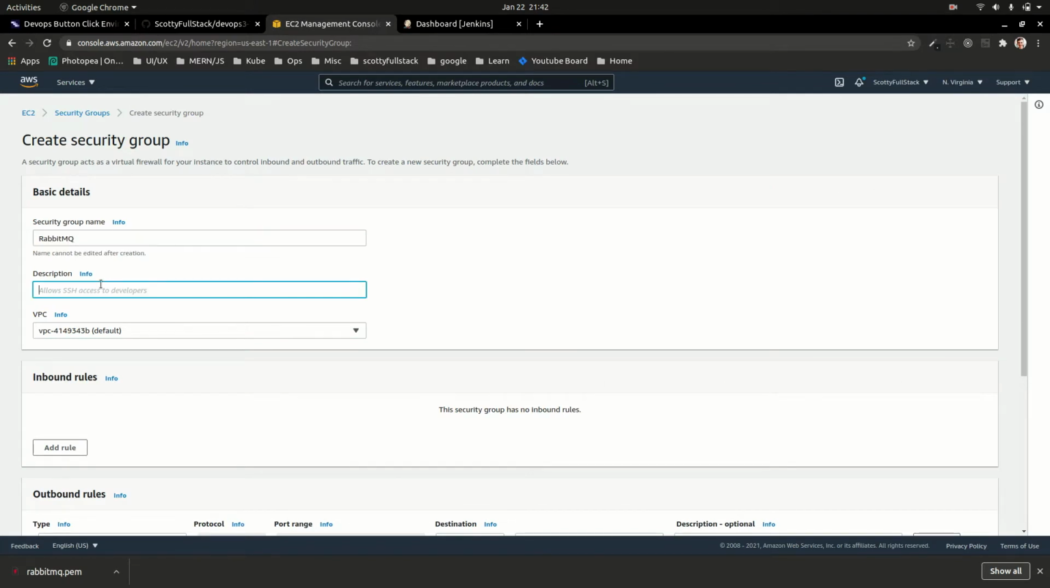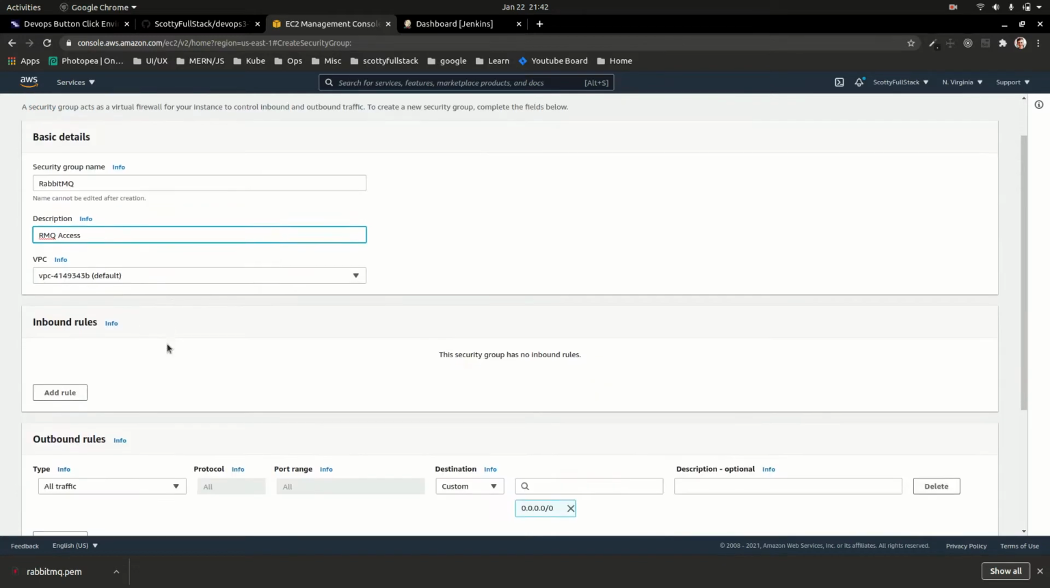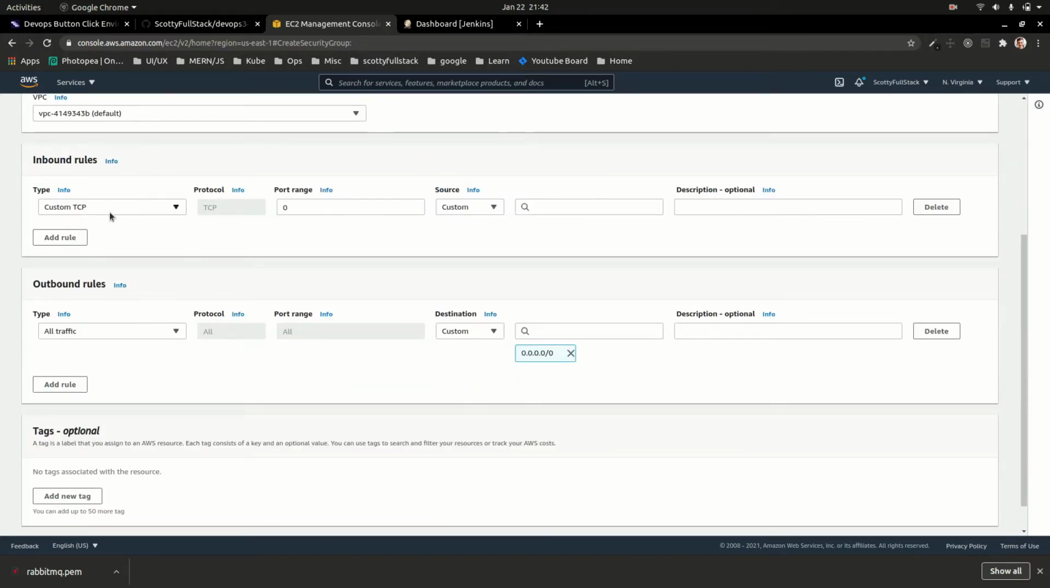and then you can put a description, RMQ access, and my default VPC. Inbound is what we want to add, custom TCP. Again, I'm going to open this way up to the public just on this one port, but 15672. So this will come in handy later. This is the RabbitMQ standard admin panel port. The RabbitMQ service generally goes on 5672, but we're going to do the 15672 just to have that admin dashboard access. I'm going to do this from anywhere.